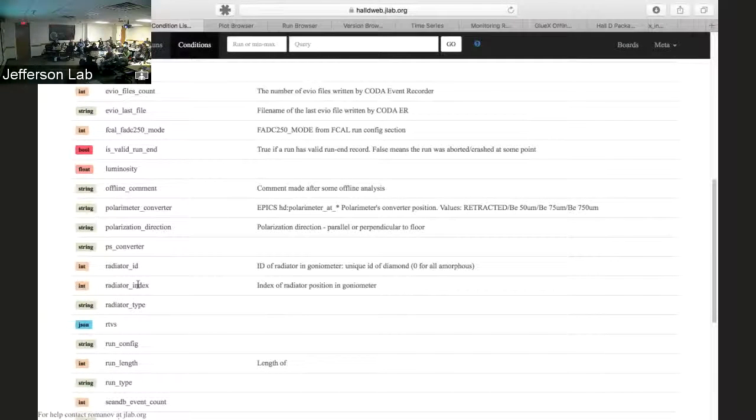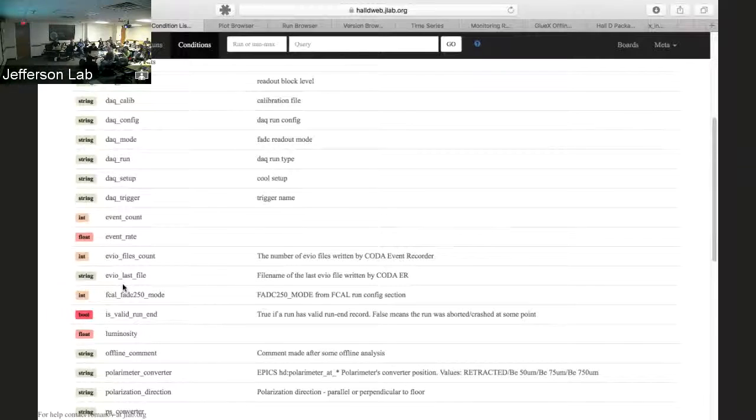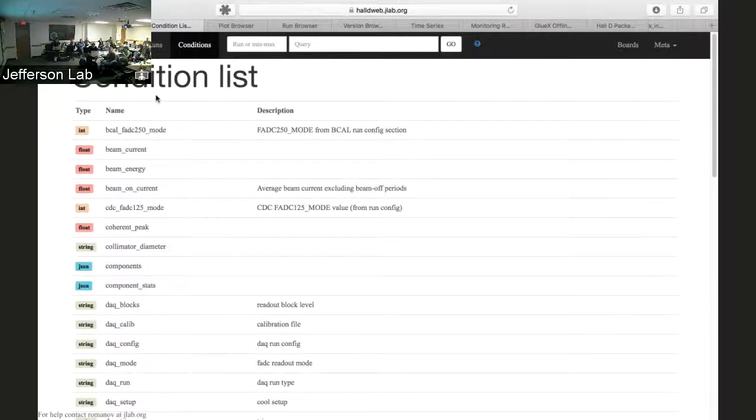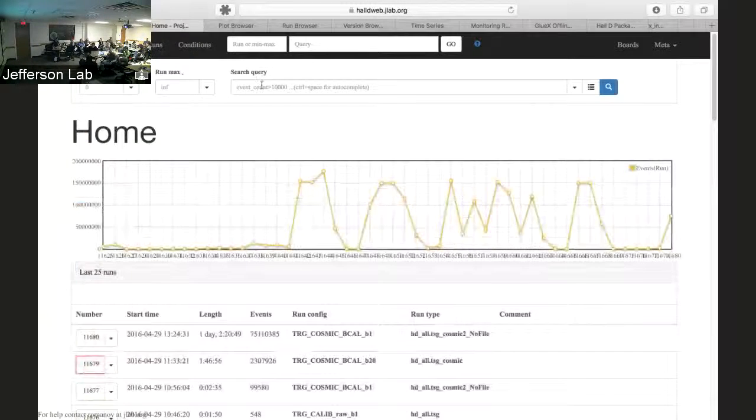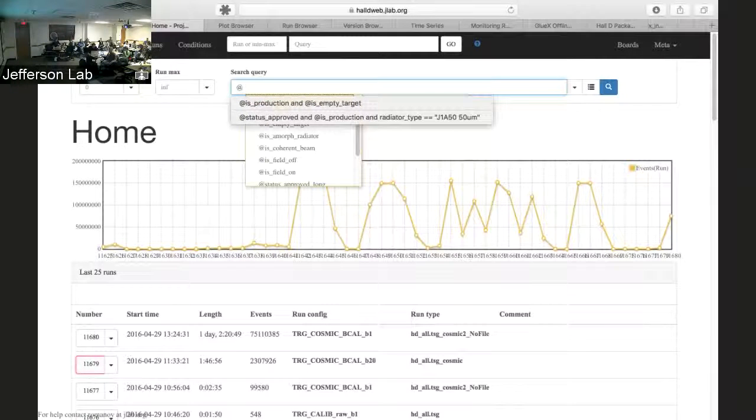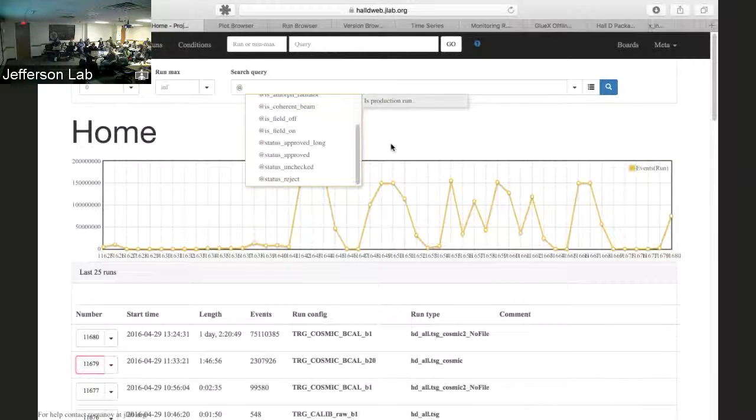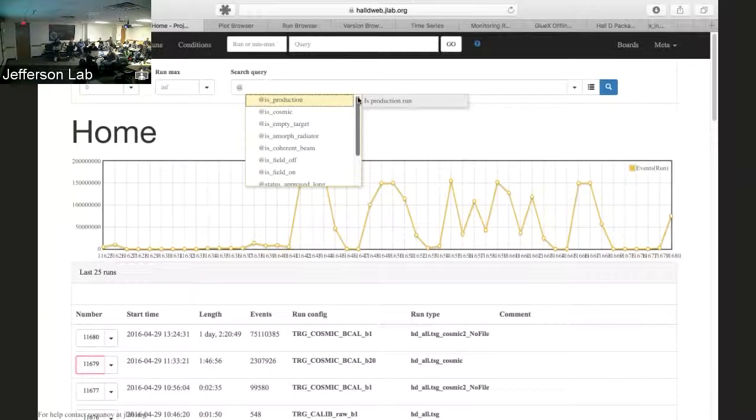You can do searches about which radiator's been used. Is this a para versus perp run? You can put restrictions on the beam energy, which is a good place to start. But there are also these search aliases. An alias is defined by the @ symbol. If you type @ it'll give you this list. Sorry, auto-completion's popping up. Okay, so it gives you this list of different aliases, which are predefined in the system right now.